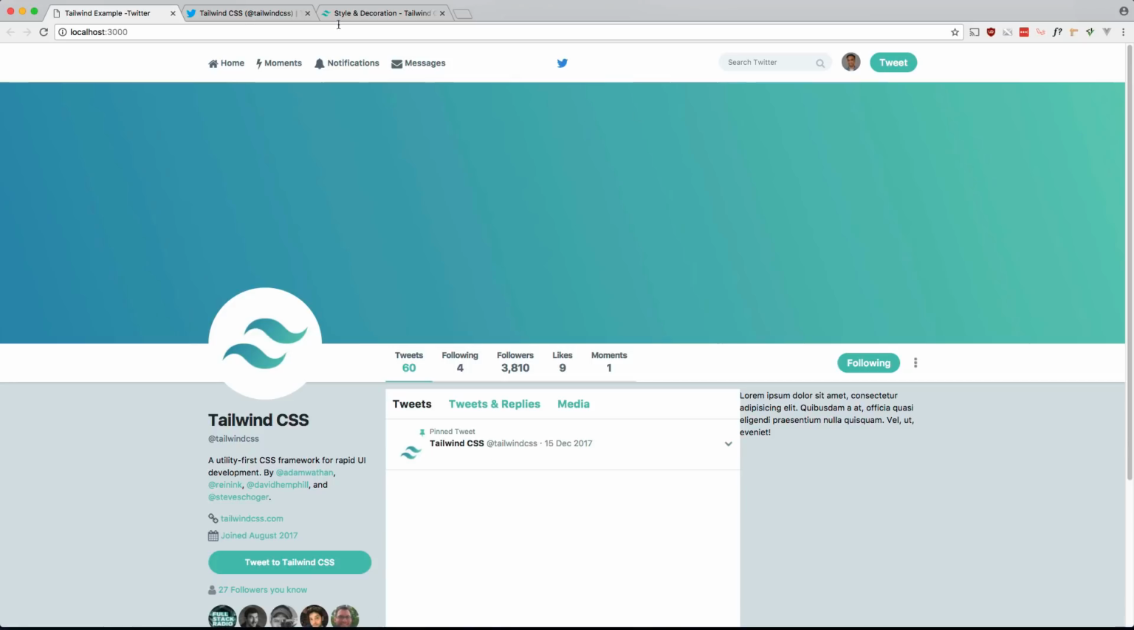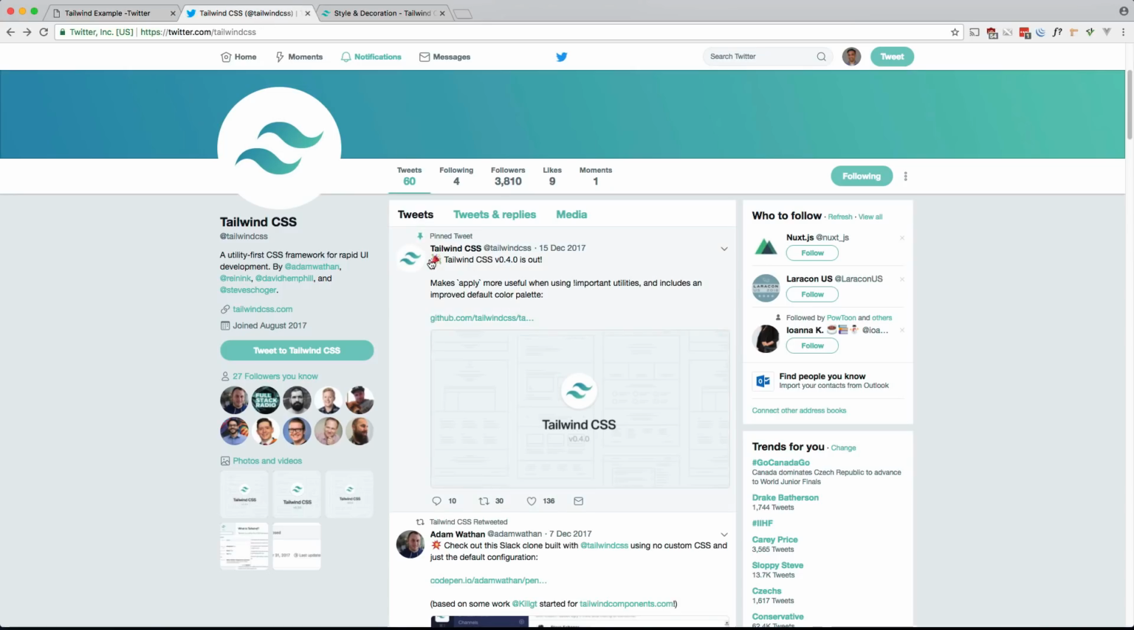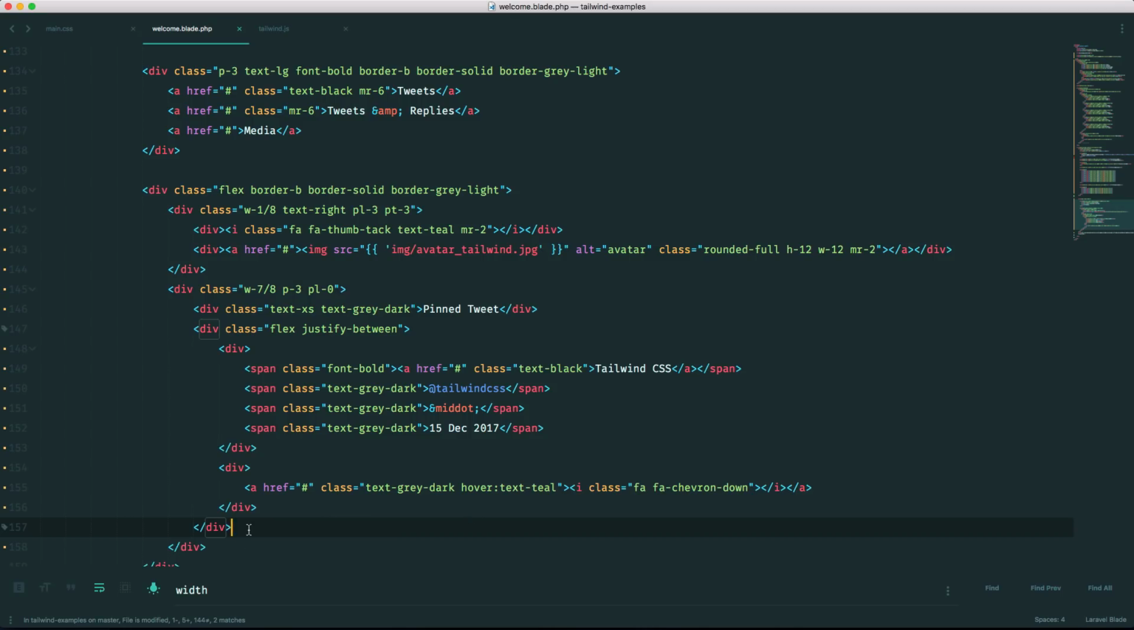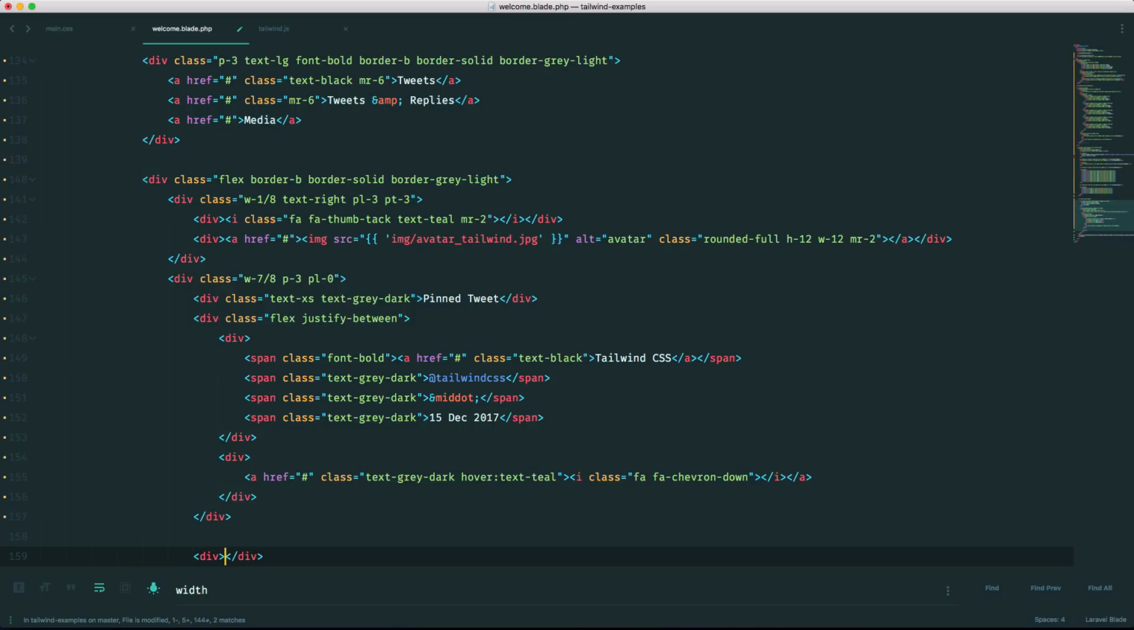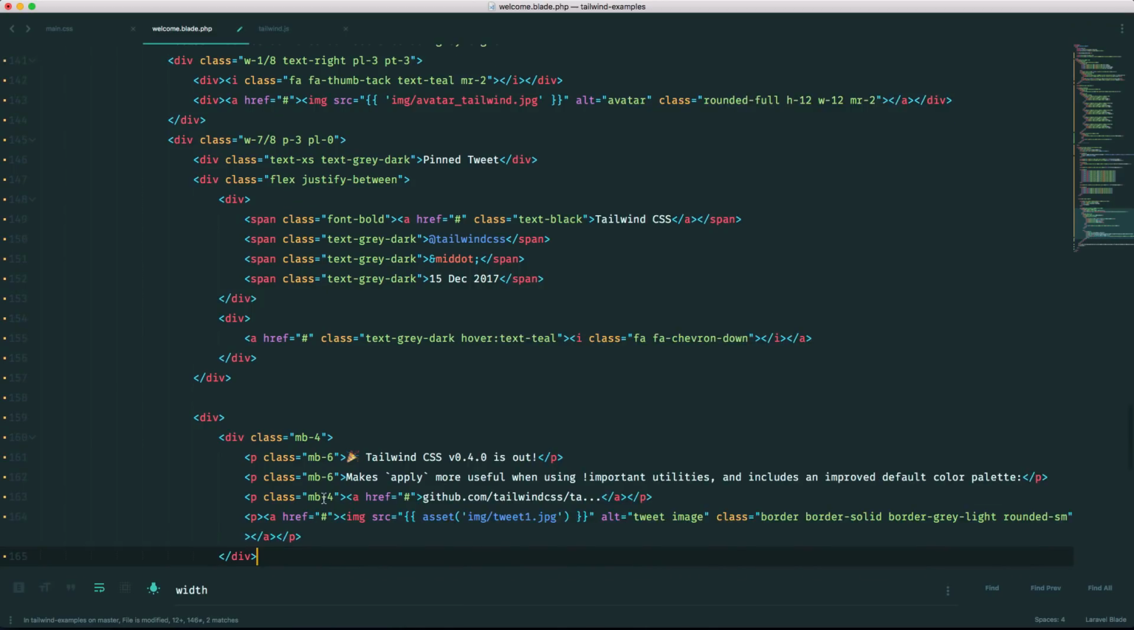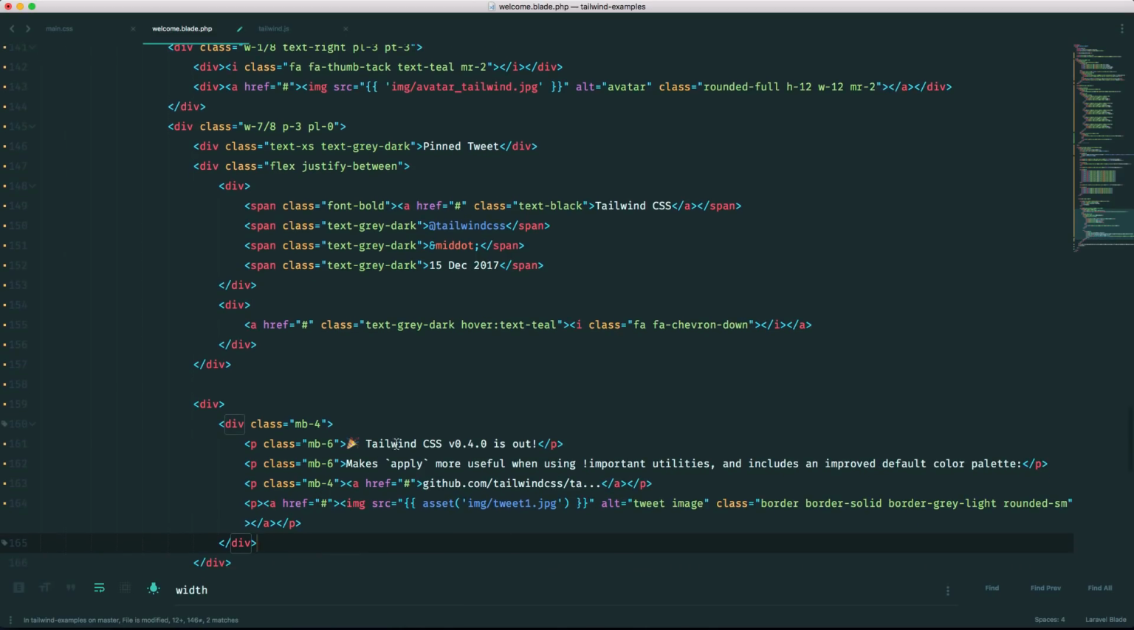Okay, now let's do the content. Again, nothing too crazy here. Just copy that. All right, I'm gonna make another div here. And I'm gonna paste this code in, and this is just all the content. Again, I don't want to use asset here.